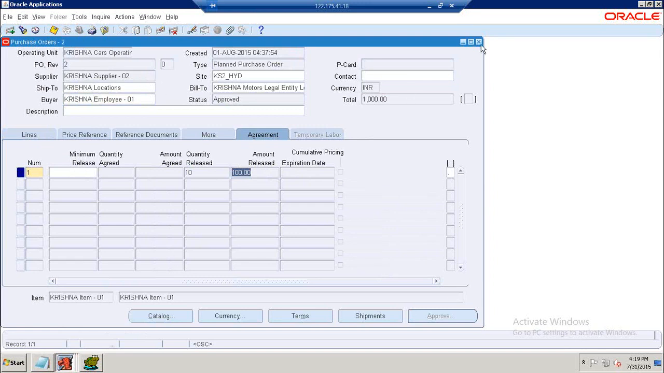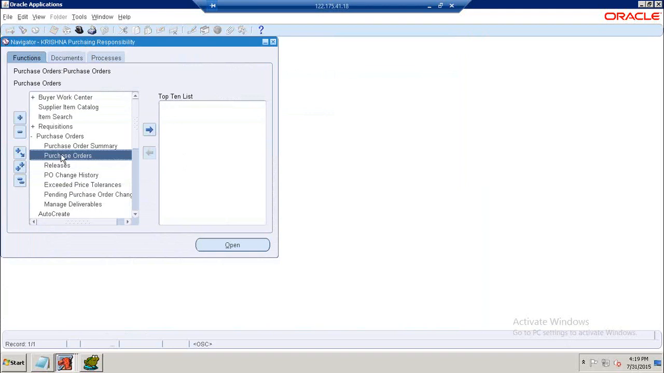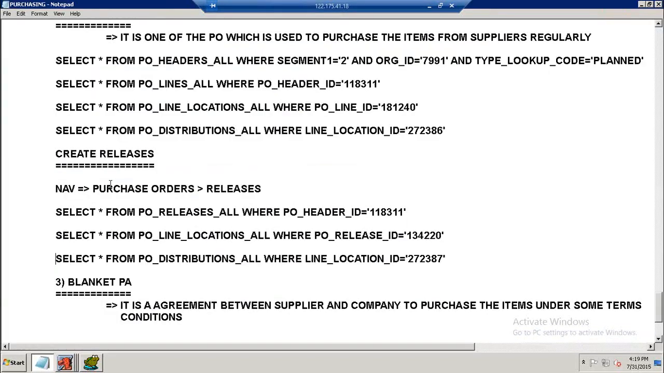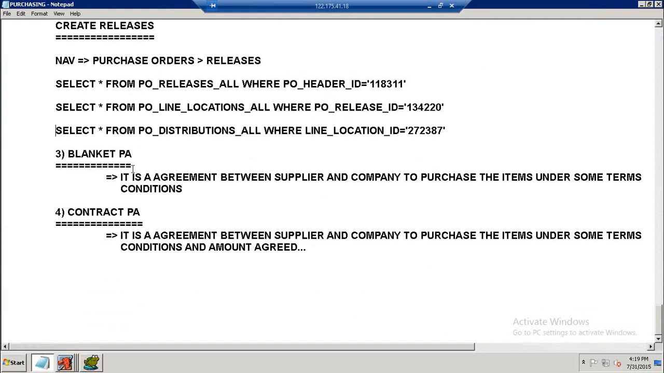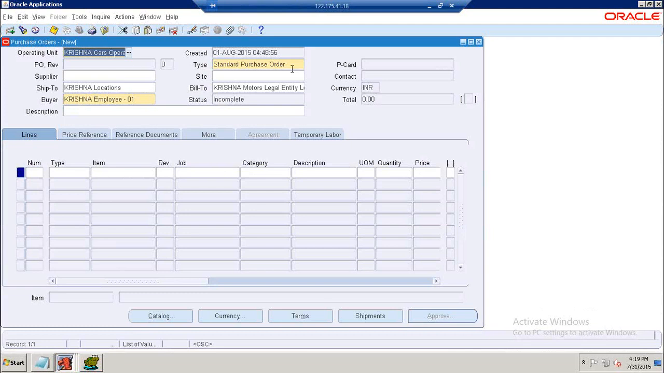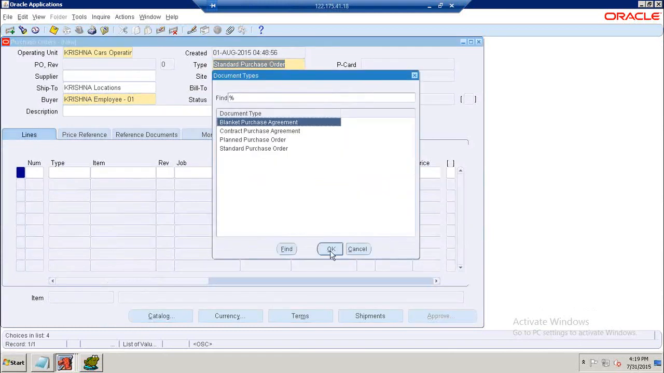So at this point in time, we are working with the planned. Clear? Next we go for the blanket purchase agreement. After the release is done, that's all for the plan. After that we will receive, and it's the same process. Next we go for the blanket.